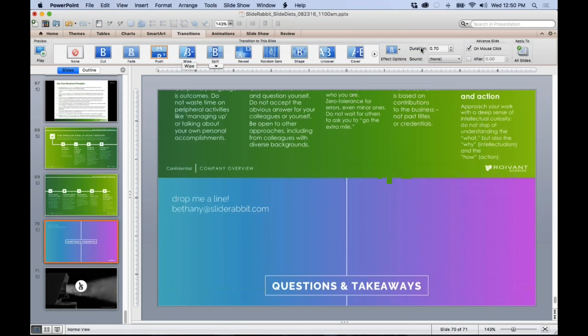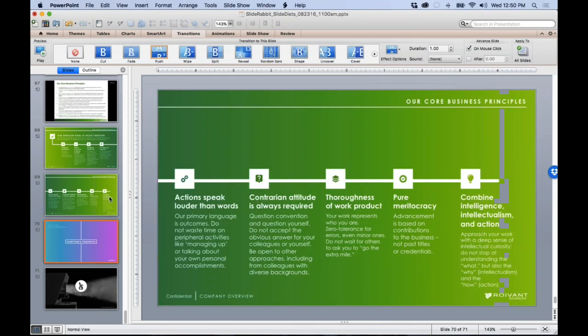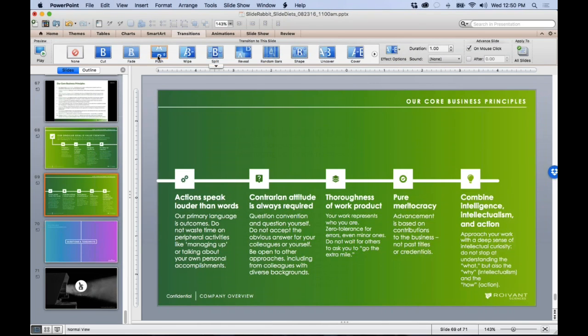And then I can switch my effect options to go from left to right or right to left or from top to bottom. So that's how we created this one. These guys are using a push transition. And I'm sorry, you want to put that on your second slide, not your first slide. So that's the way to use push. And there's a couple other useful ones. That's the one we use probably the most often because it very nicely connects top and bottom, one slide to the next.